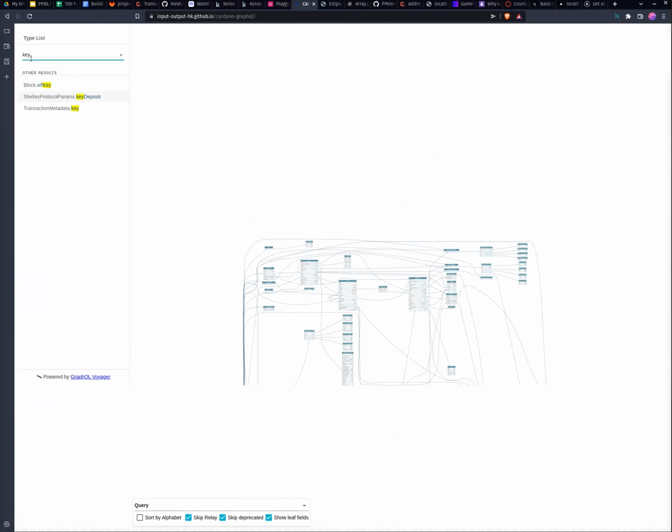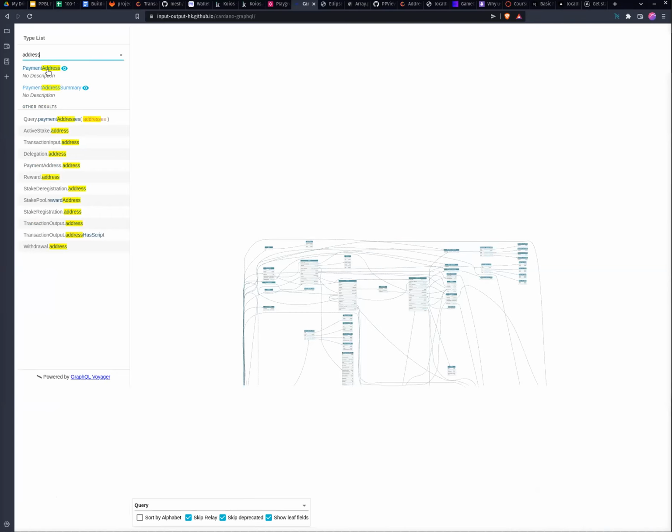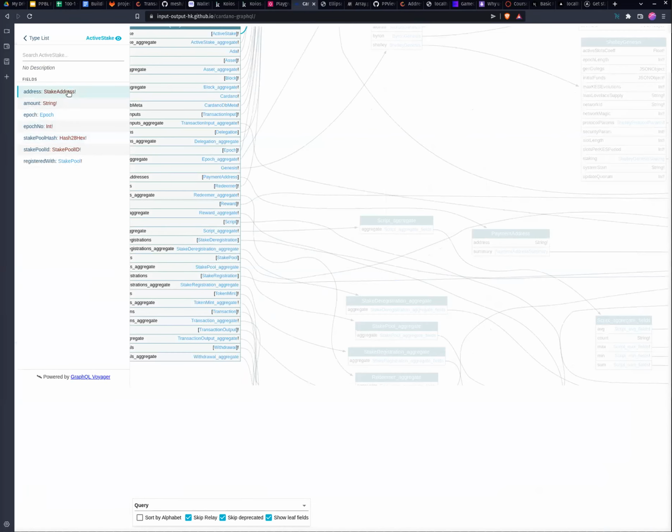I'm not sure. Do a payment address. So here's an active stake address. That might be what we're looking for. It is a stake address. Yeah, so we can. Cool.